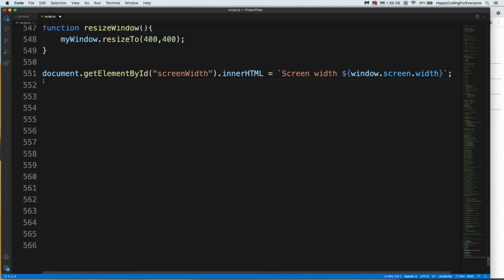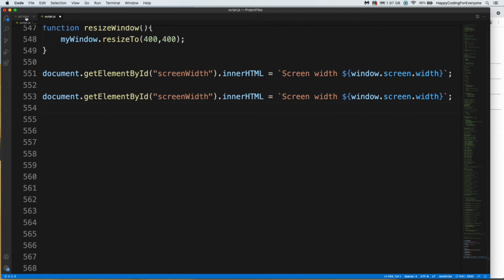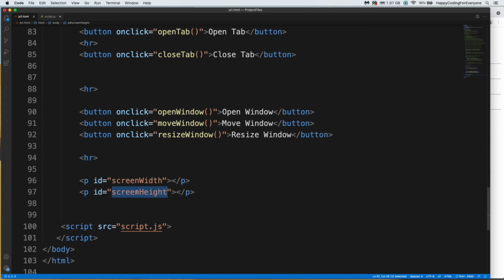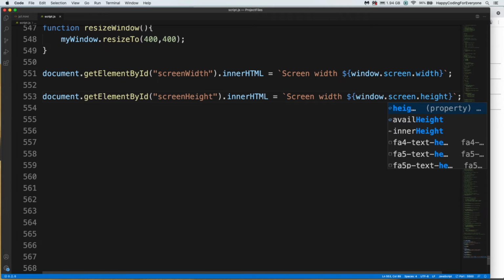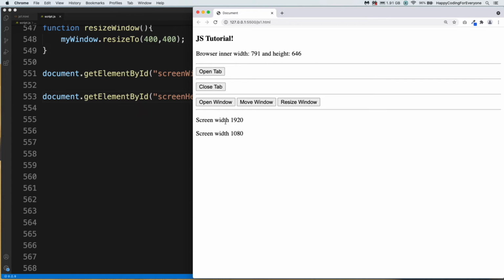And I can copy and paste for height. We just need to change the ID name, which is screenHeight, and also that one must be changed to height. Let's save it and have a look at it. You see guys, this is my screen size. You probably see different values if you use a different size of screen.